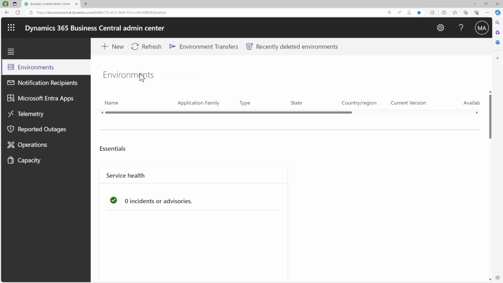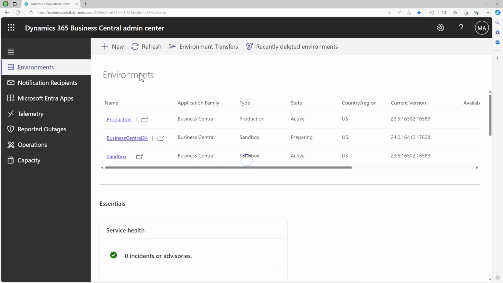In the meantime, what Microsoft is also doing behind the scenes is evaluating all the extensions in your existing environments, which is this and this one, and verifying whether those extensions are compatible with Business Central 24 or not. If there is a problem, Microsoft will notify you via an email, and you need to fix it before the 60-day window runs out of time.